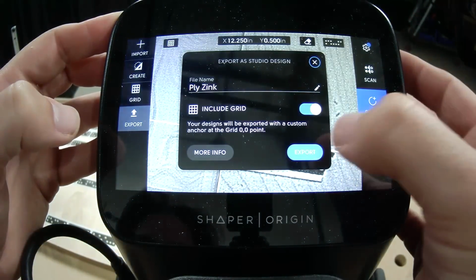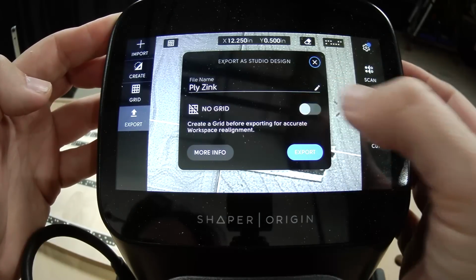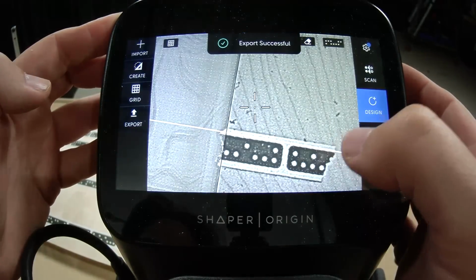Nice. All right, Sean, I'm including the grid. You can toggle that on and off, but we want to keep that, and that is coming your way.